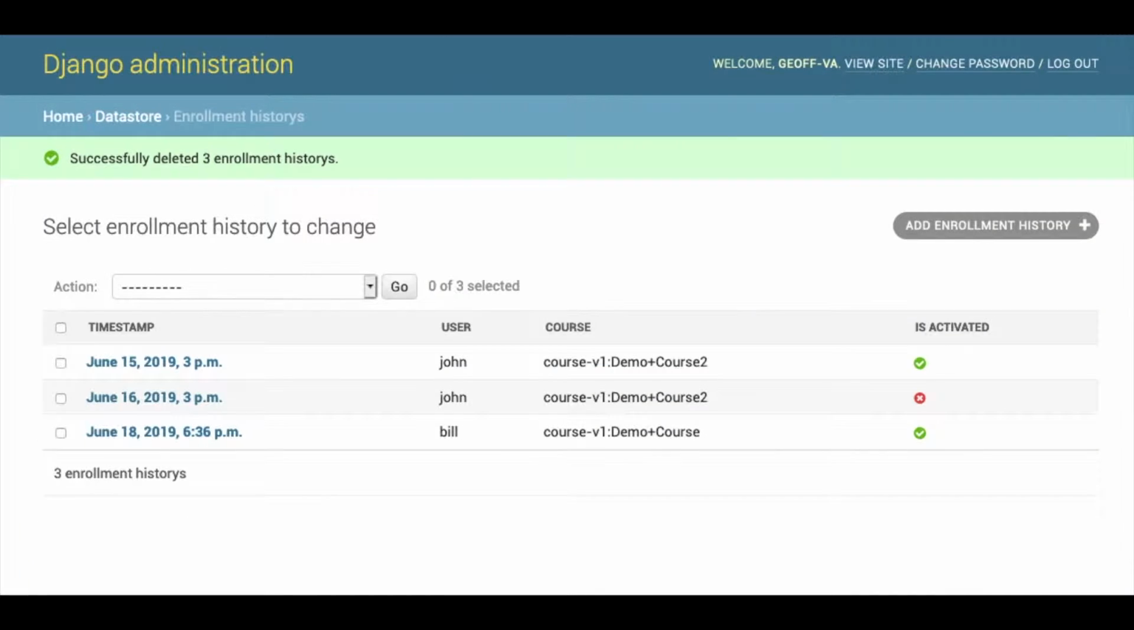We can look in the data store to see John was responsible for one of these enrollments, but then unenrolled the next day, and Bill is also responsible for an enrollment, and these are in 2 different courses.